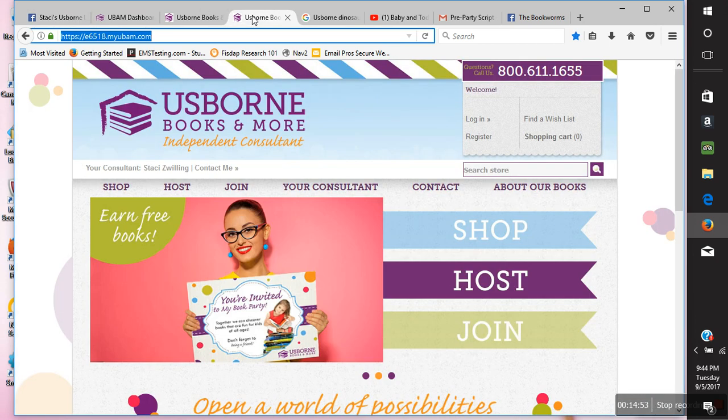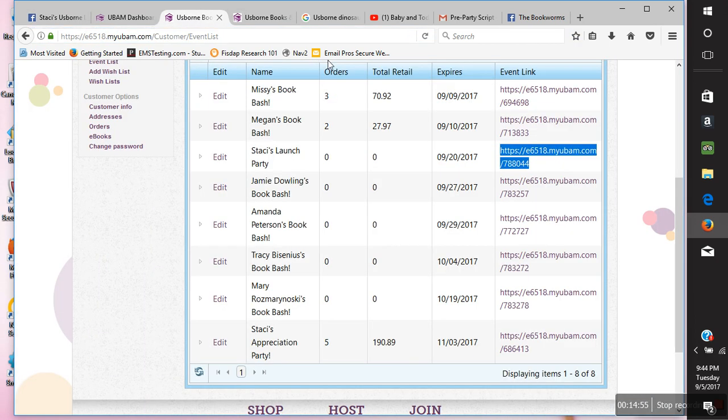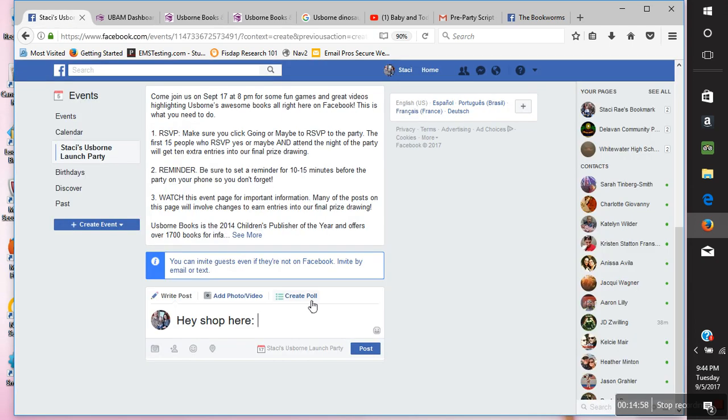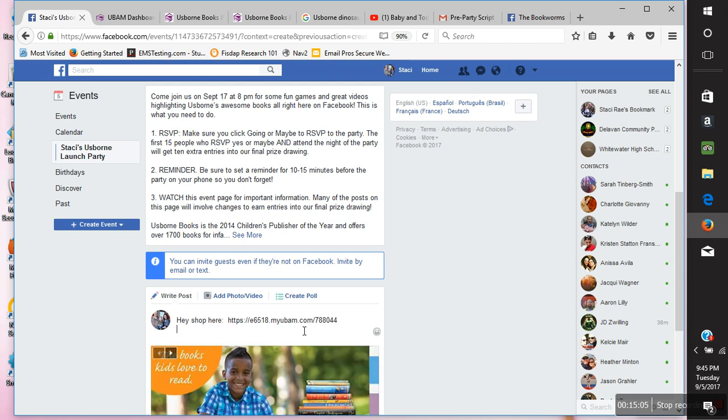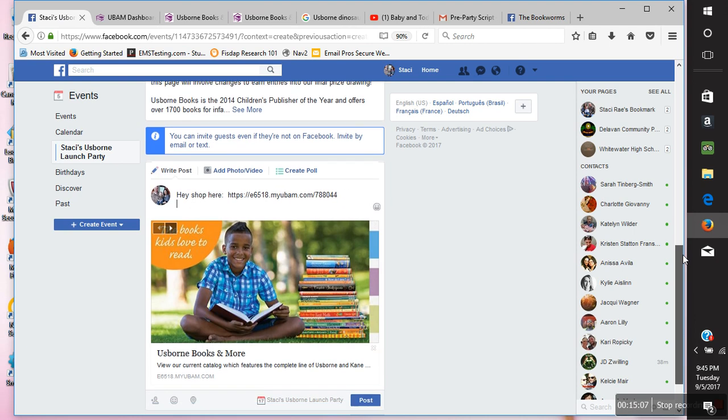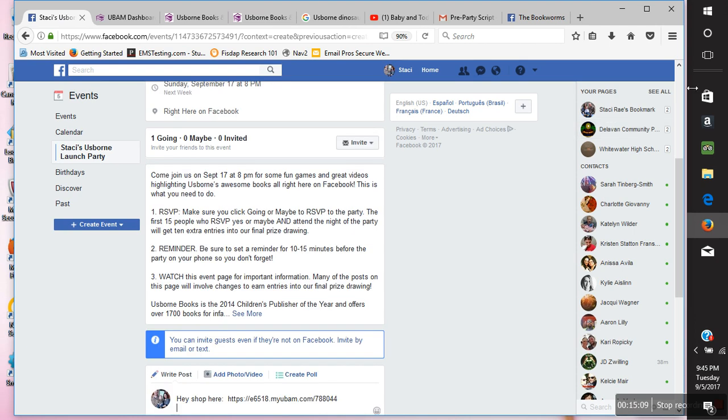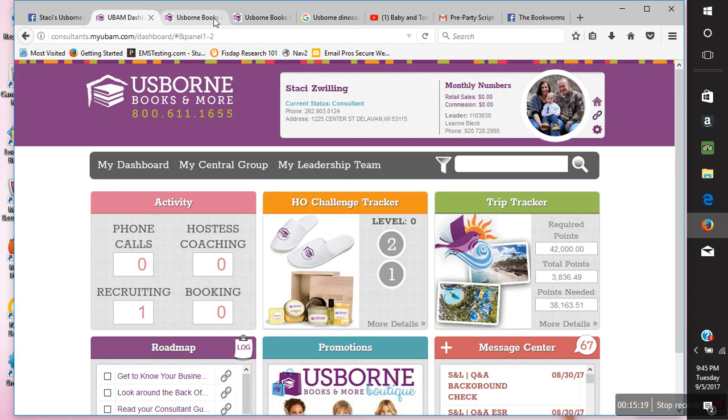Let's go back over there. So I'm going to copy it and then just paste it in. And then what I do is I always check the link after I put it in there to make sure that it works. So that's making a shopping link. Pretty easy. All the other back office stuff, order pro, ordering, wrapping up a party, all that kind of stuff, you can kind of learn as you go. This is what you want to do to just get your launch party going and get some sales.